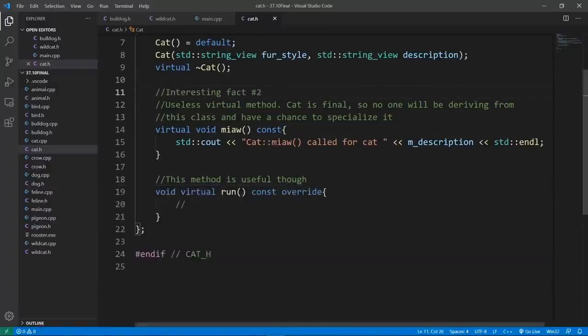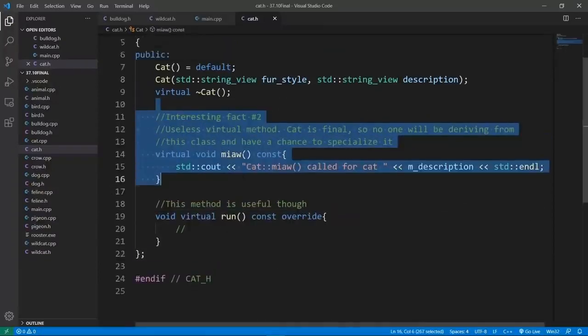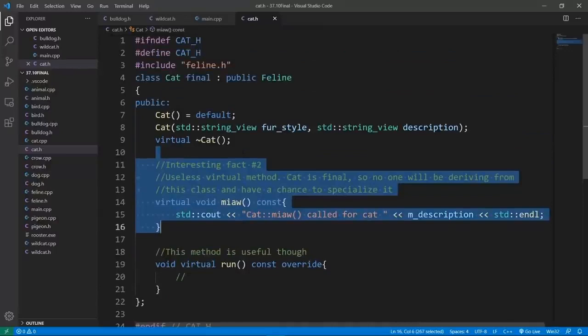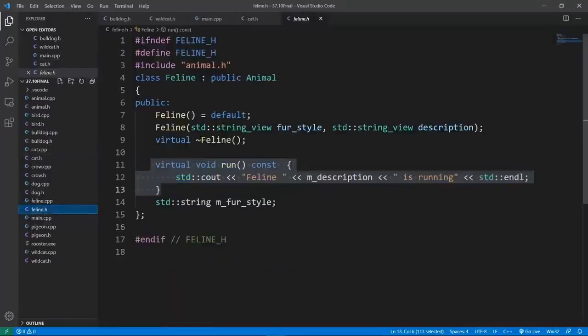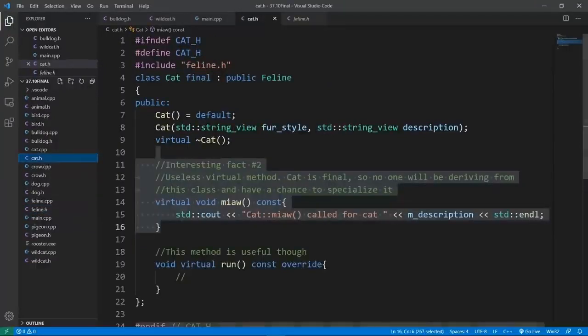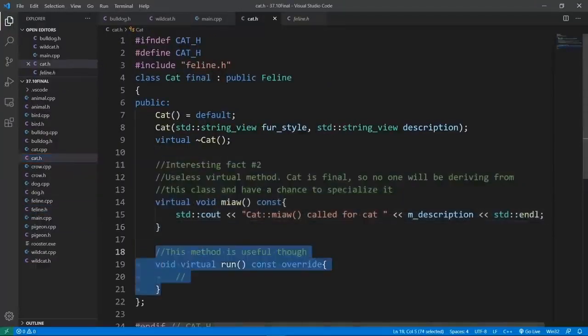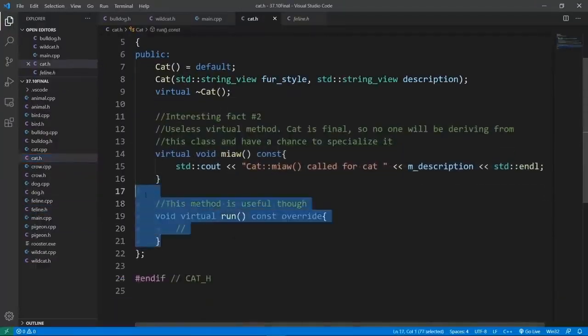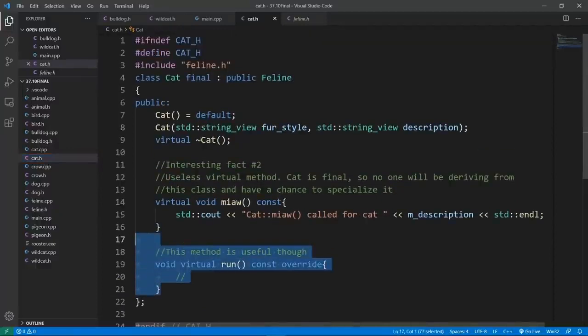Even if this method is useless, it is possible to specialize a method coming from upstream classes in your final class. For example, in Feline, we have a method called run, which was introduced there, I think. We can override this method in our final class, which is the cat class here. So this method is going to be useless because it will be specializing what we get from our upstream class. This is going to work.